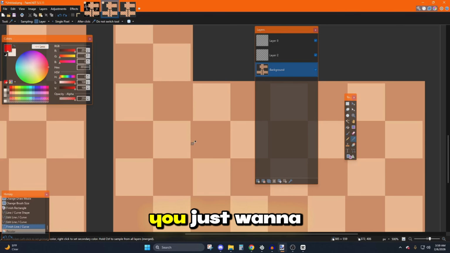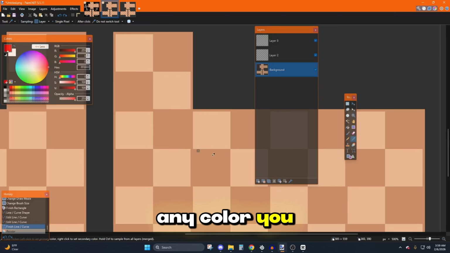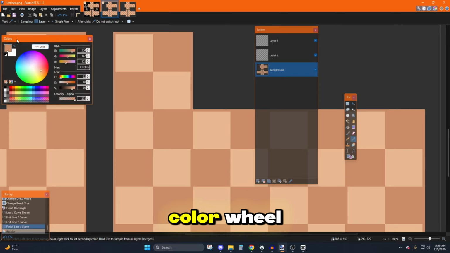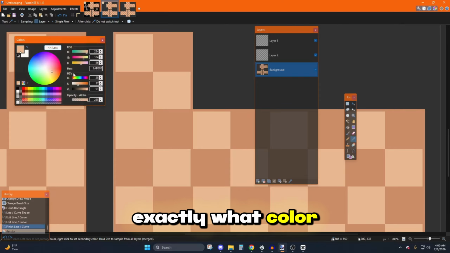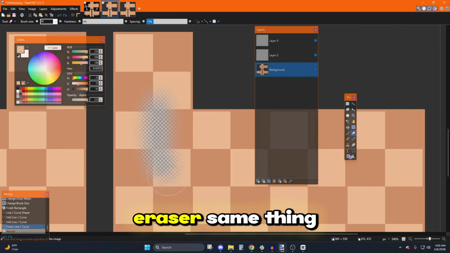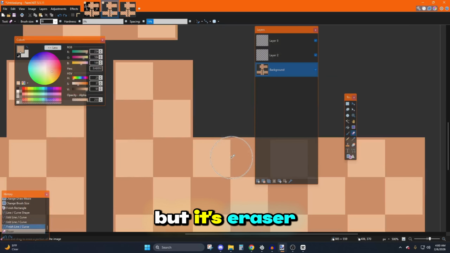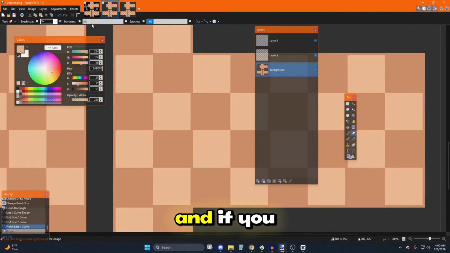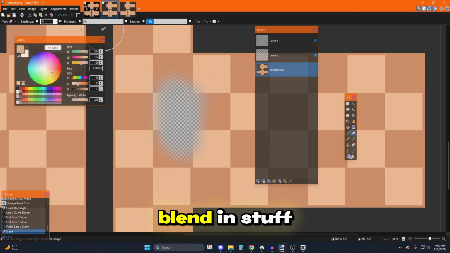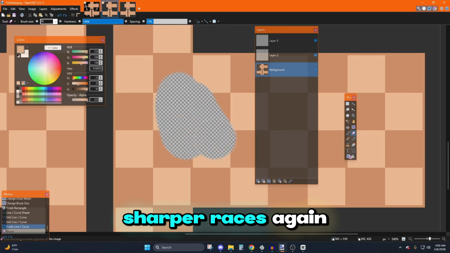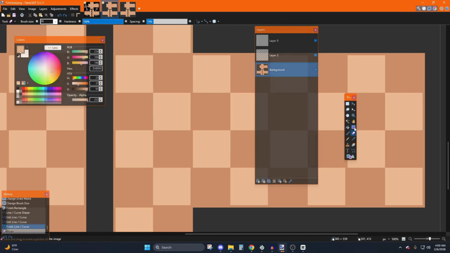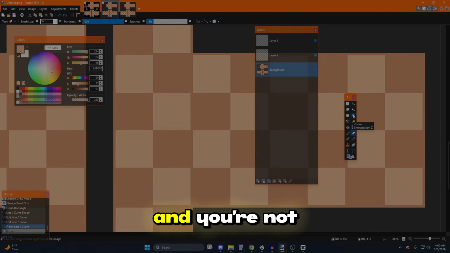Color picker. You just want to come over to any color you want, or if you want to pick the same color, just click on it and come over to the color wheel and it'll choose exactly the color you clicked on. Eraser, same thing as the draw, but it's an eraser. And if you want to blend stuff in, you're going to have your hardness down a lot of the time. If you want sharp erasing, again, turn your hardness up. You're not going to use gradient at all, really, and you're not going to use pan, and you're not going to use zoom.